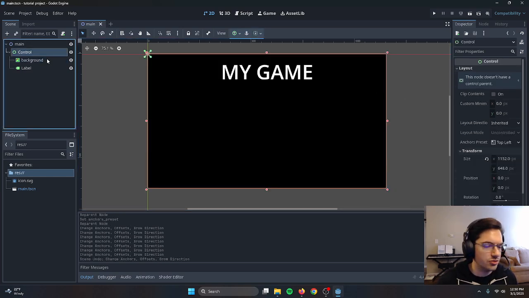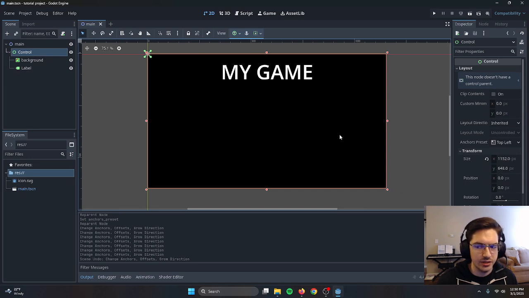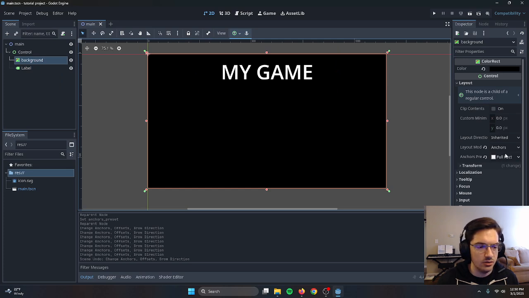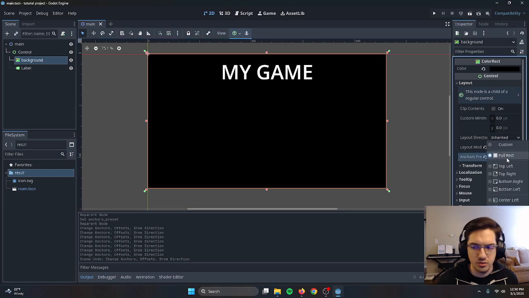Anyway, once you have a control node that is the size of your game window, you can then add other control nodes to that, and they will scale based on that size. So now that I have this reference control node, what I did was I went into the background and changed the anchor mode of our rectangle to be full rect. What full rect will do is stretch it out to be the same size as the parent control node.